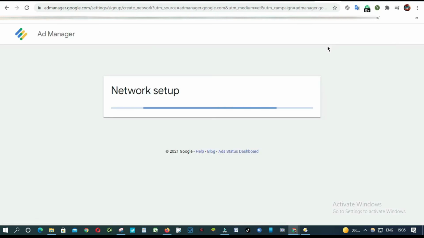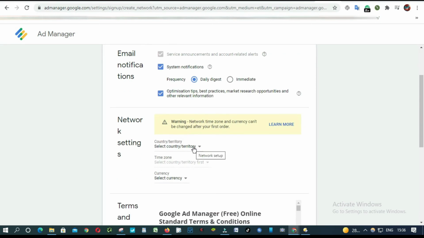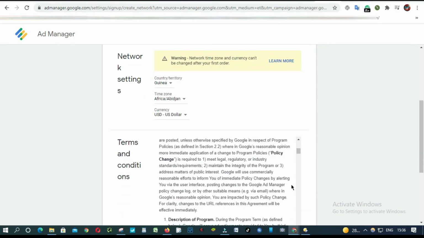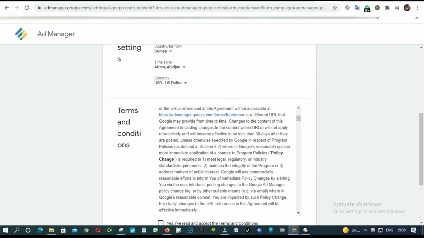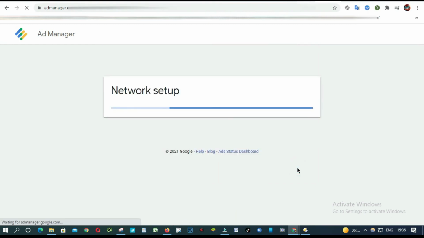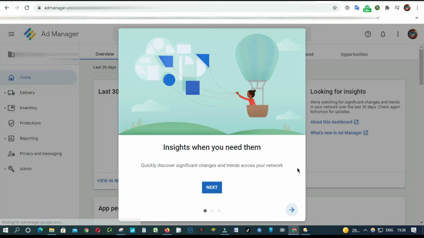Choose your email account. I would like to receive email for optimization. You can select your country. Read term and condition. Accept. Click Save. So you can just click next.